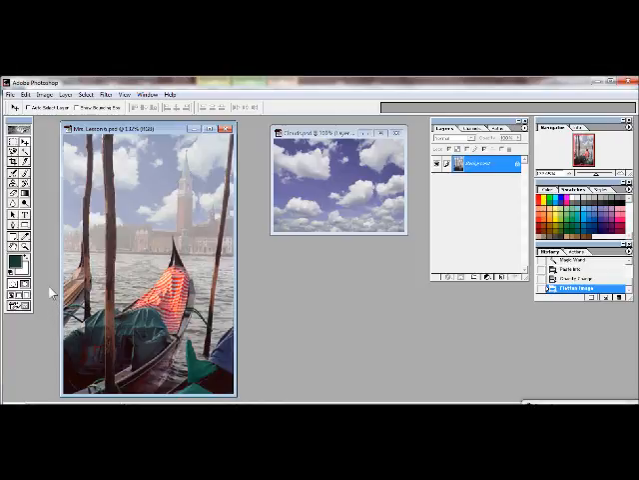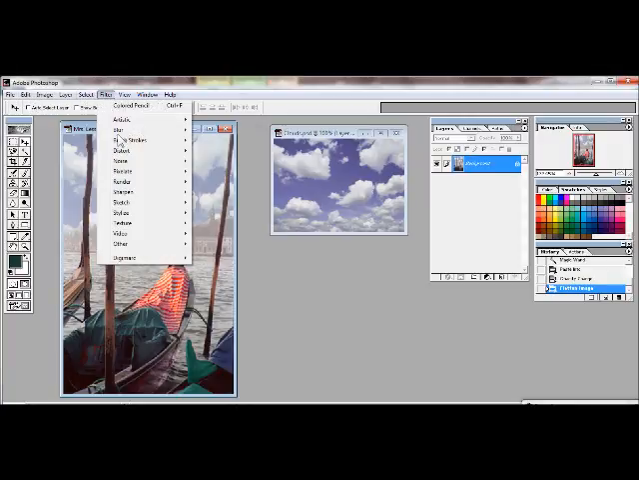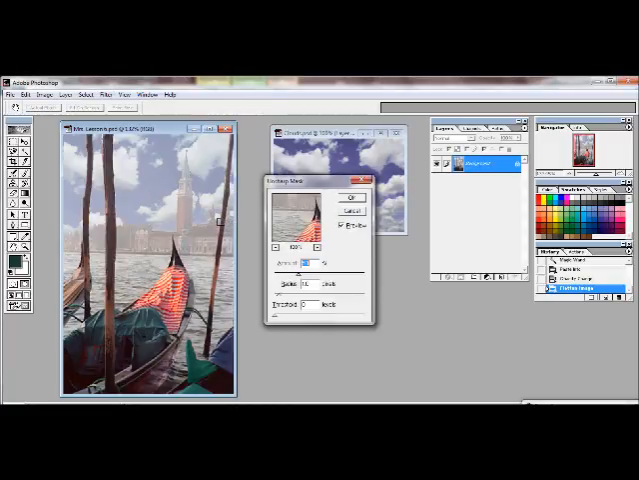Step 1 on page 176. Choose Filter, Sharpen, Unsharp Mask. In the Unsharp Mask dialog box, make sure that the Preview option is selected so that you can view the effect before you apply it. It is selected as long as you have that check box.